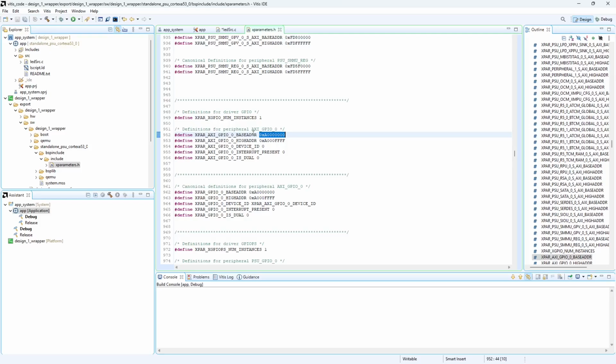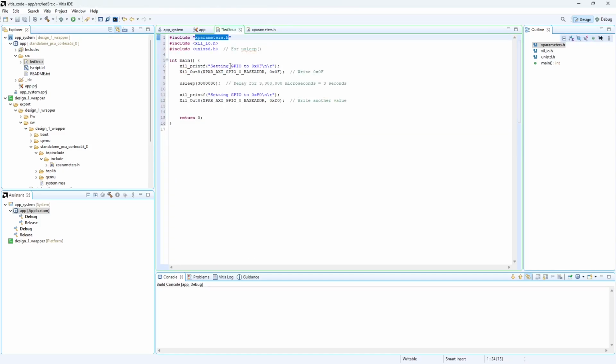That is connected to the LED. So we can use this parameter. It makes it more readable. Rather than including this data, you can just use this name. So I'm just copying this name, or it's already done. Here you can see XPAR_GPIO_0_BASEADDR. You can use the same thing. I'm just passing 0F to that address, so it will come to that GPIO and ultimately to the LED.